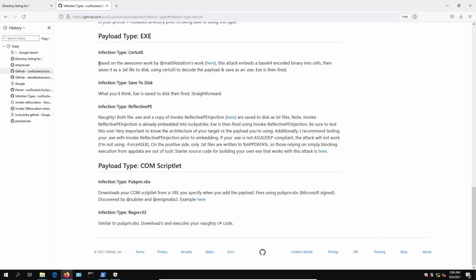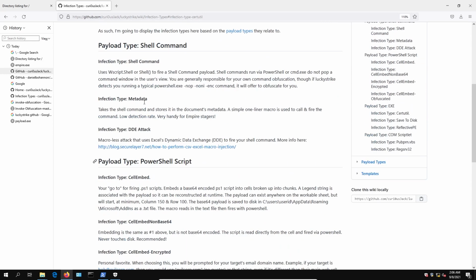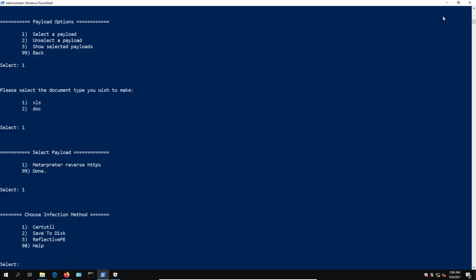So based on the awesome work by, and the mention is here, this attack embeds a base64 encoded binary into cells, then saves it as a txt file to disk using certutil to decode the payload and save it as an exe. The exe is then fired. So that's how it works. You can also utilize other infection methods based on your particular use case. As I said, in my case, I'll use certutil.